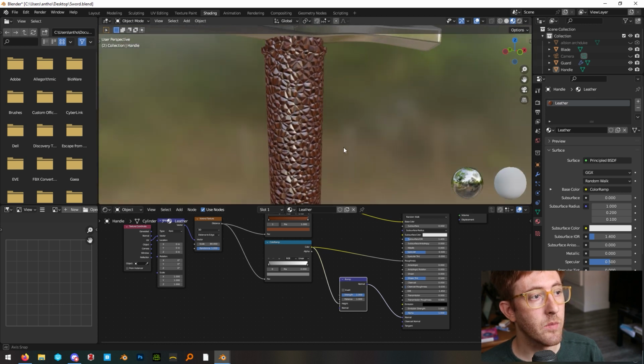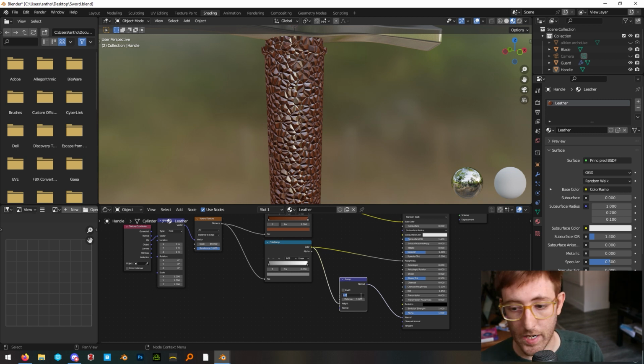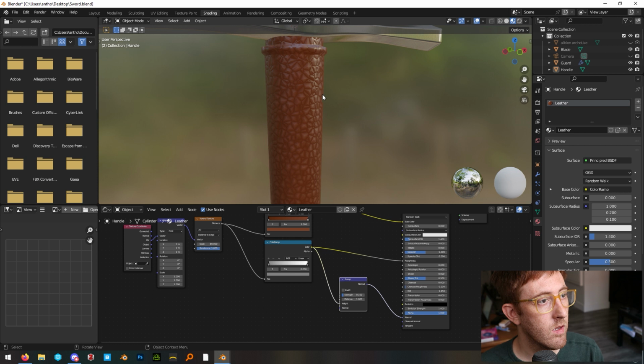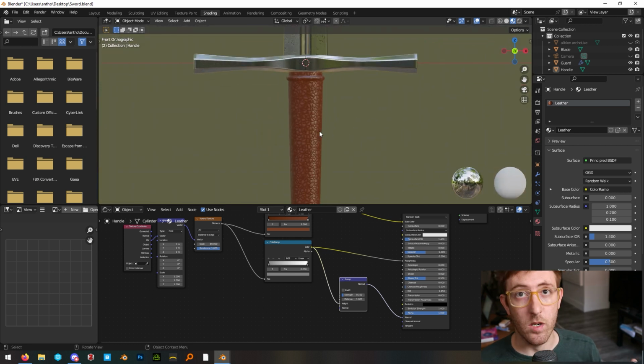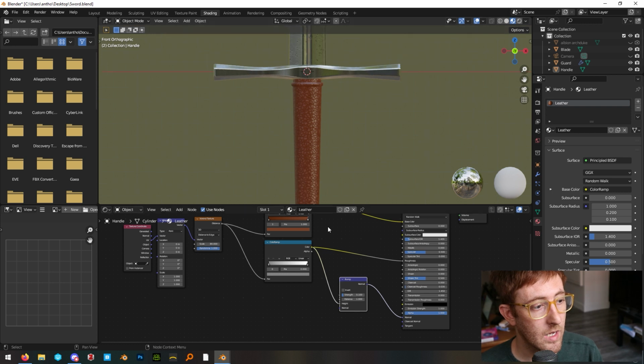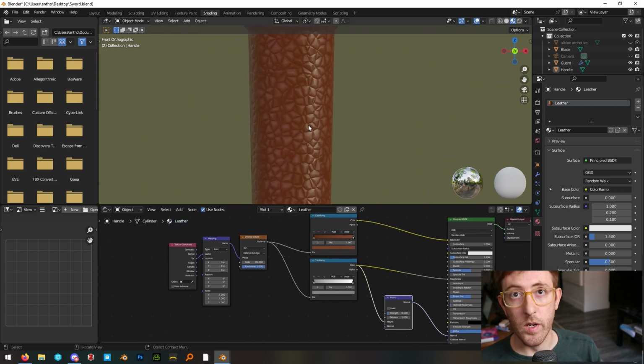And you can see that adds bumpiness to our leather, but it adds way too much. So I'm just going to turn the strength down to something like 0.1 so that it's less bumpy. And you can see it's really starting to look a lot more like leather now, but it's too uniform. It's all very jagged, and really it should have a little bit more randomness to it.